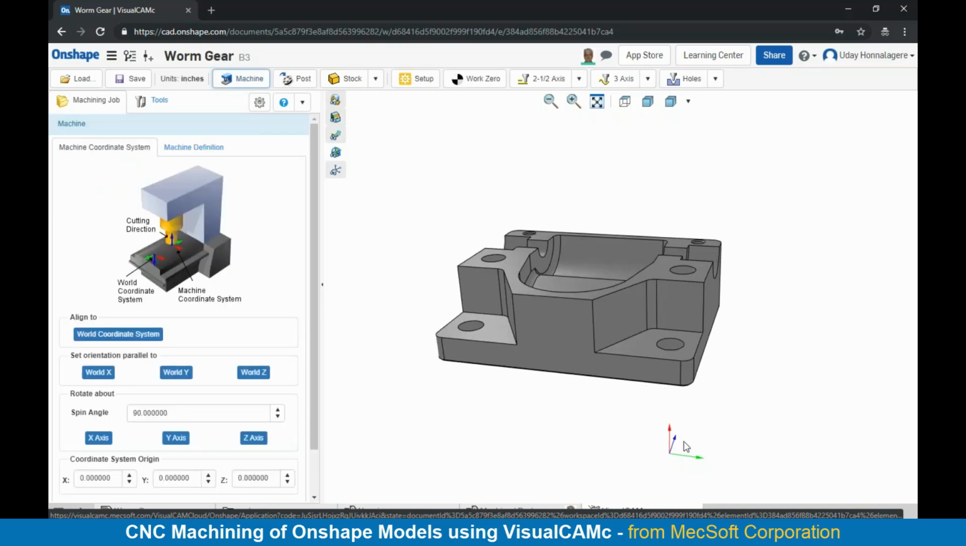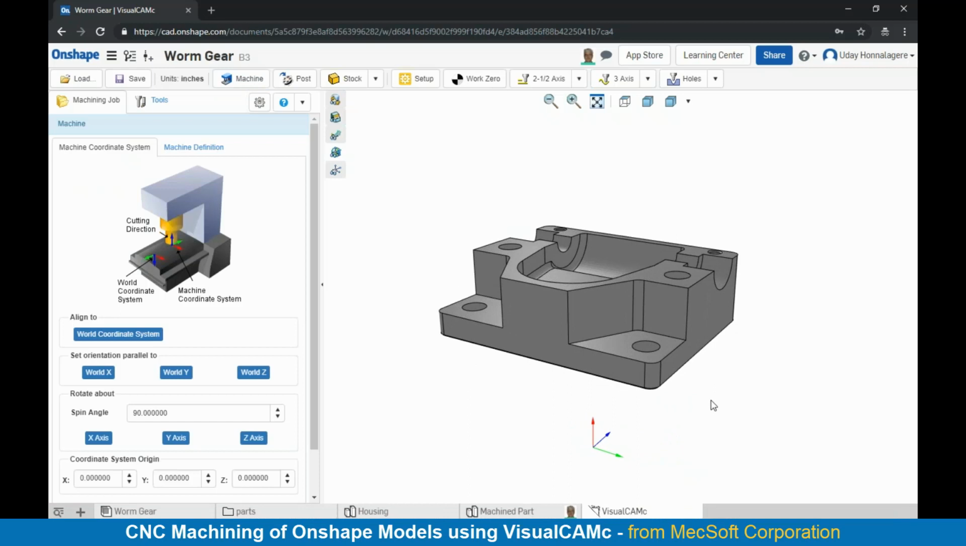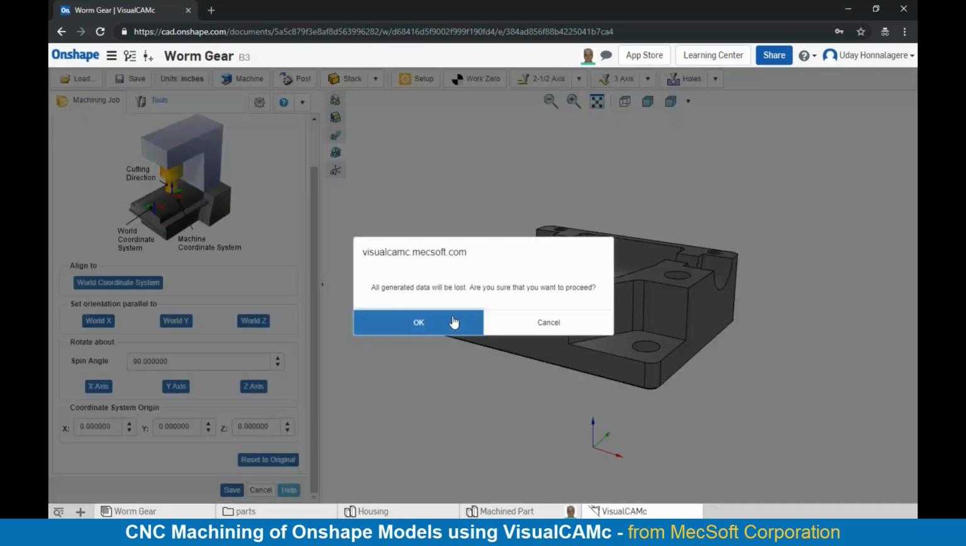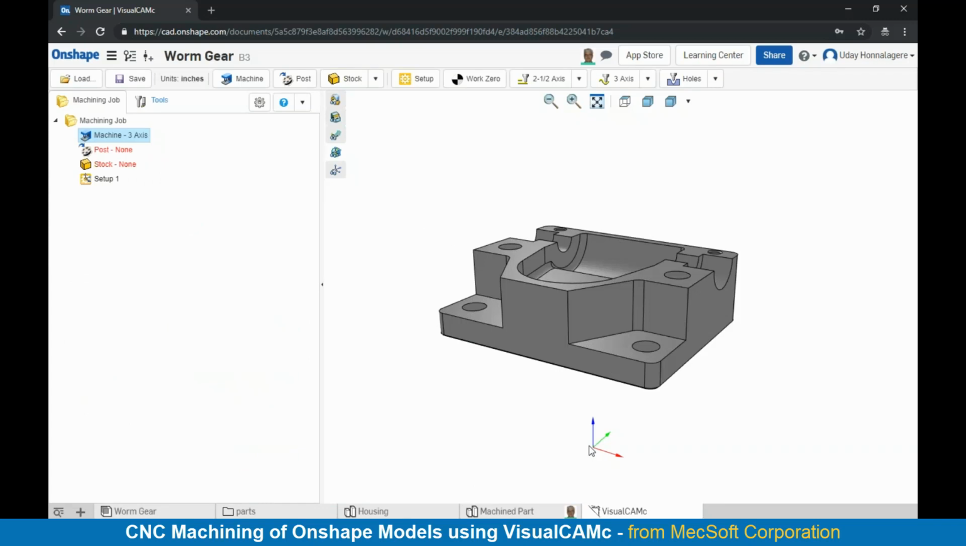As you load the model, VisualCAMc automatically inherits the orientation of the coordinate system the way the model was built. You can see that the blue arrow represents your z-axis, the red arrow represents the x, and the green represents the y coordinate axis. In order to be able to program this part, I would need to orient my coordinate system so that the z-axis is normal to this face where the holes are located. I'm going to use the controls in the machine coordinate system tab in here. I'll be rotating it, and as you can see, it's updating the coordinate system orientation, and I'm going to save this in here.